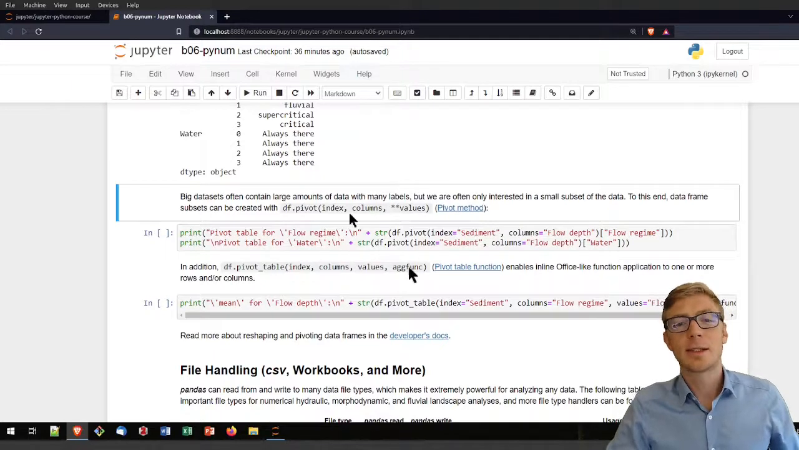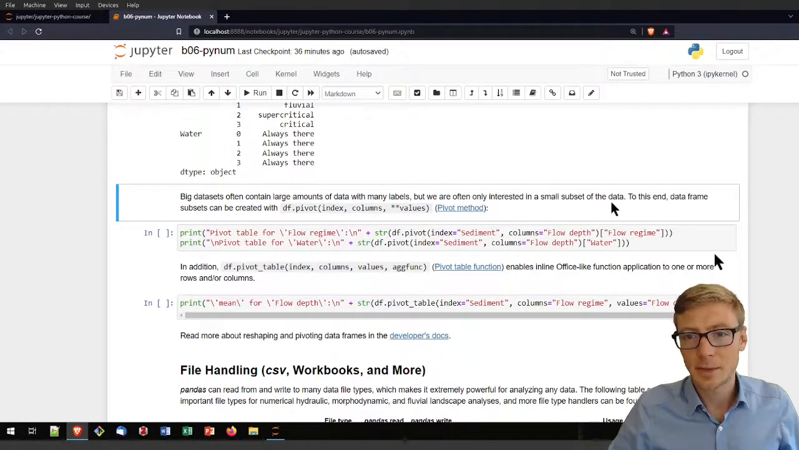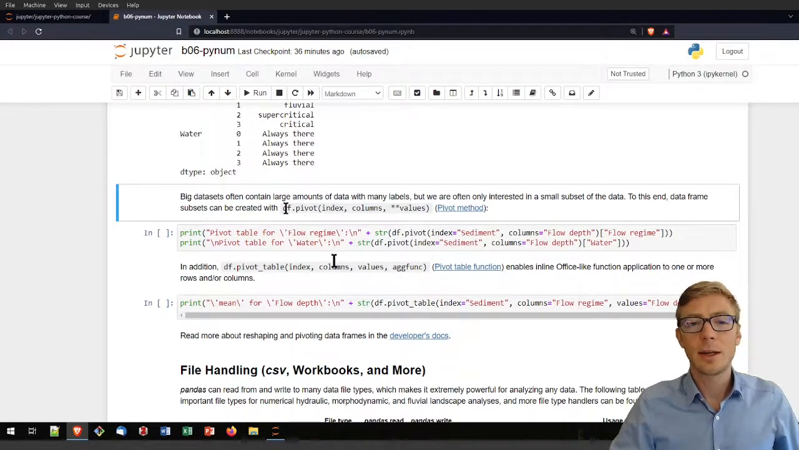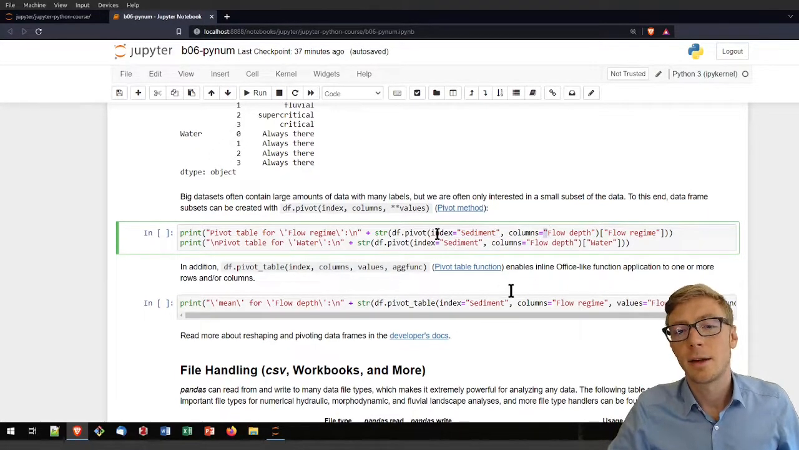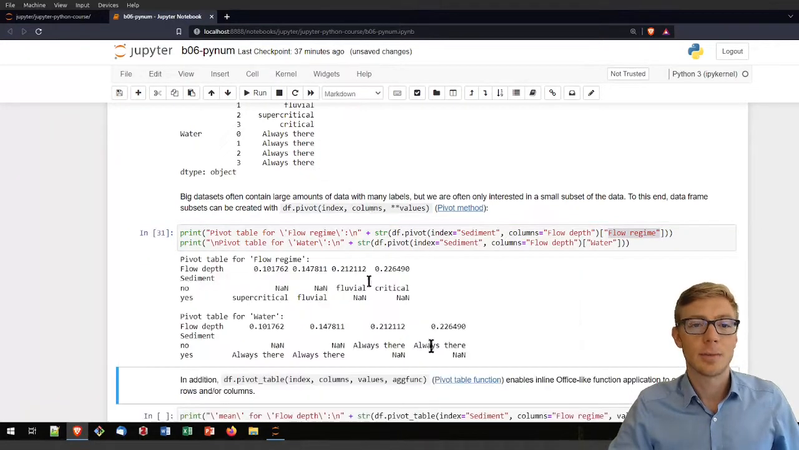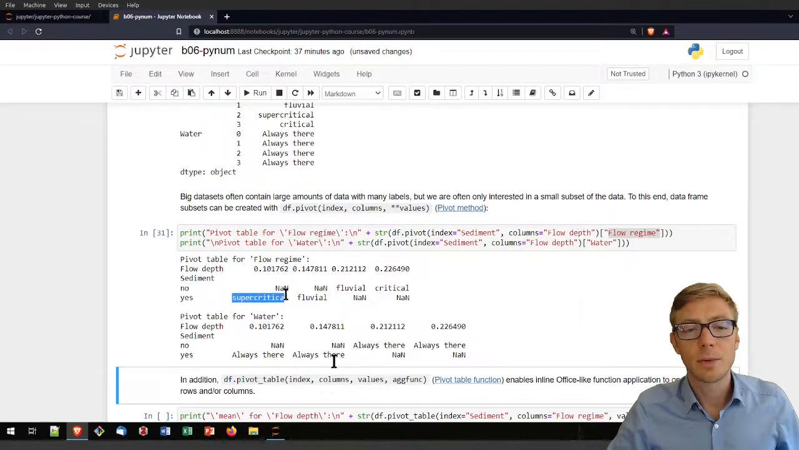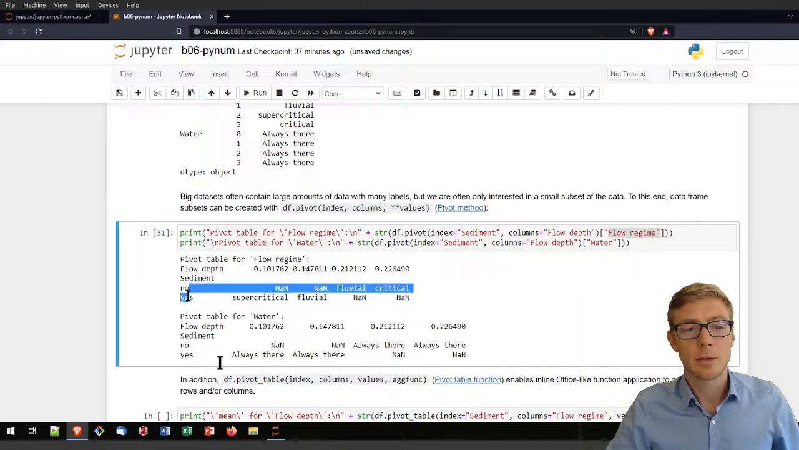More interesting now is the pivot method. If you have a very big data set, then you're probably interested only in a smaller subset of the data at some point. To do so, you can use the DataFrame.pivot method that takes as input arguments the index. The index should be the sediment, we say here. We say the columns should be the flow depth and water depth. Don't be confused here: I'm using the column names of the data frame for assigning an index and a columns variable that will be in the pivoted table. And what I want to have then is the flow regime. Running that will print the flow regime values for the case of flow depth or water depth, so that these are now the columns and the rows are sediment, no or yes.